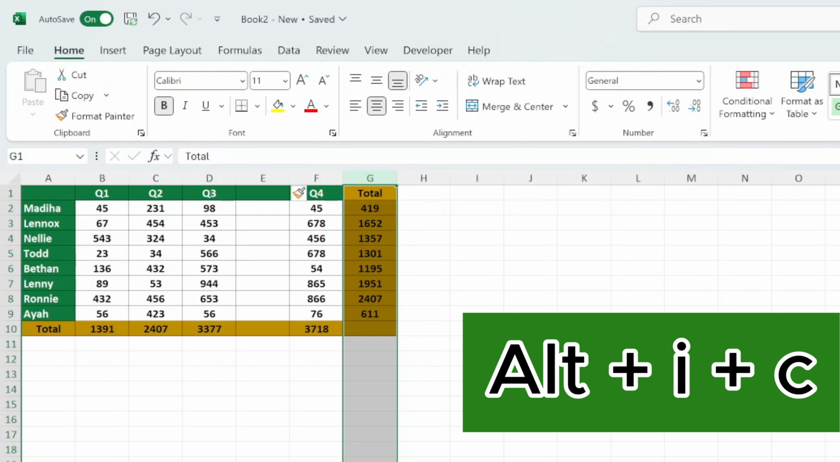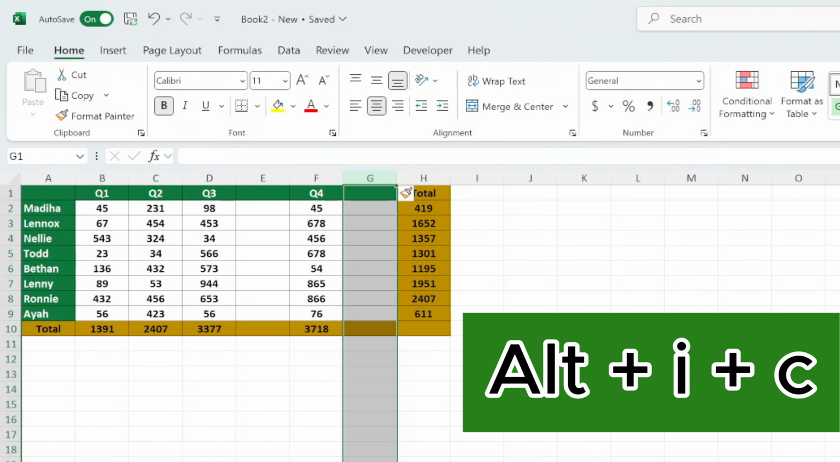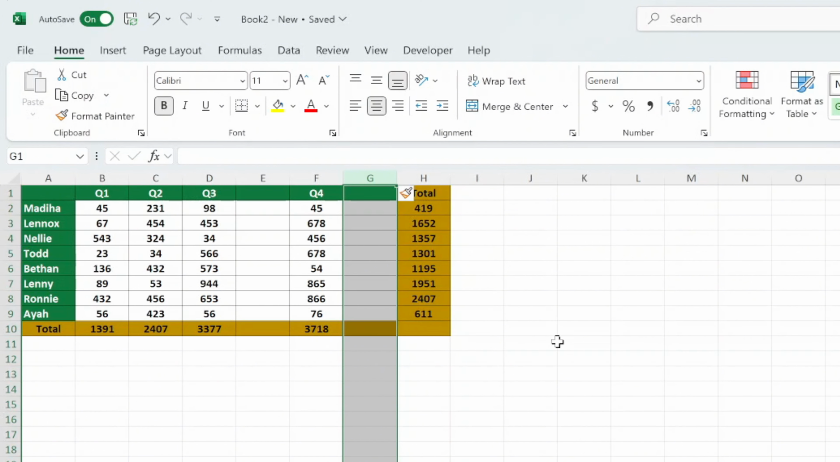Here's a little trick to help you remember. The I stands for Insert, and the C stands for Column. So Alt plus I plus C equals Insert Column. The best part? This shortcut doesn't require a numeric keypad, so it works on any keyboard.